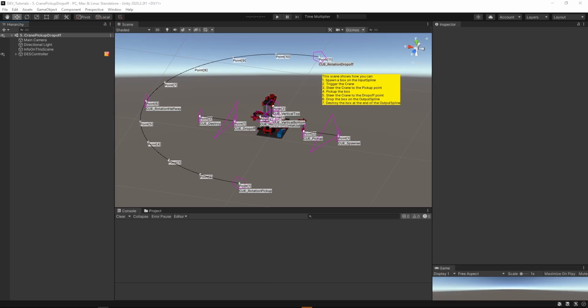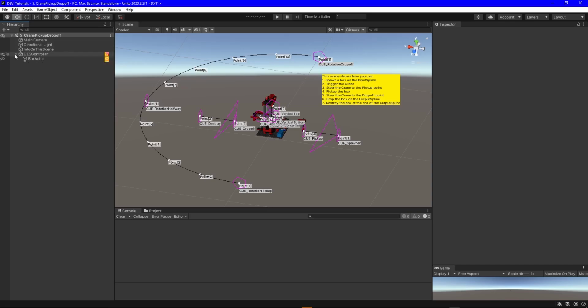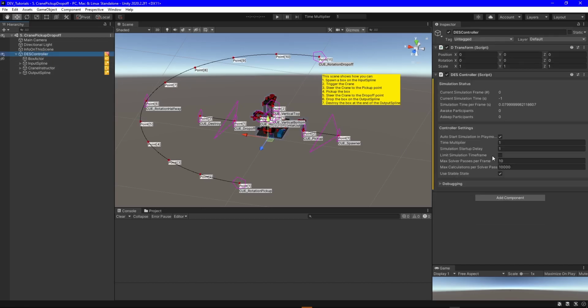First we'll take a look at the scene hierarchy here on the left side. As you can see, we have a disk controller at the top of our hierarchy with a number of objects within it. The disk controller defines the speed of the simulation over here. I put it to 1 so it will be easy to see what's happening in the scene.